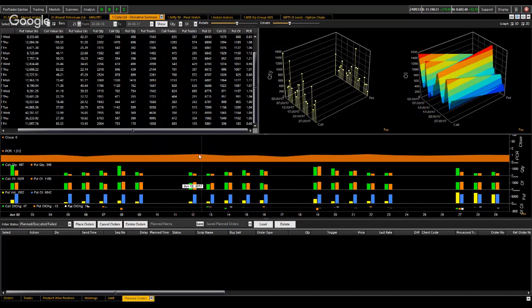Then here you will also see some bars. If you want to see it in a different way, not in this graphical way, but on a day by day basis, the PCR ratio or the put call quantity or the open interest, you can see it here and compare and make better trading decisions.